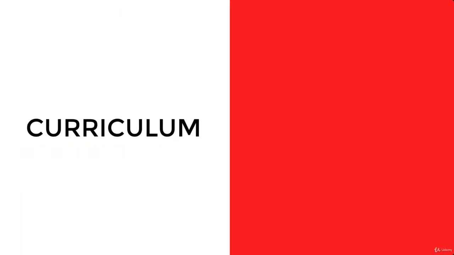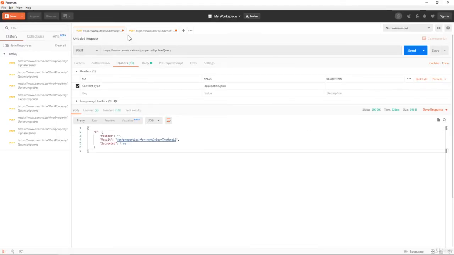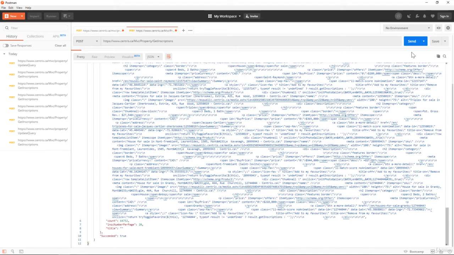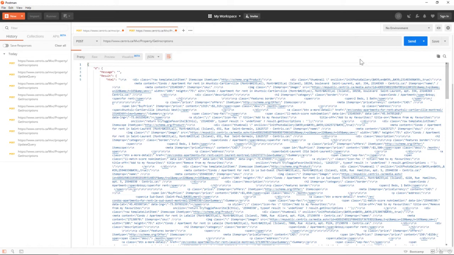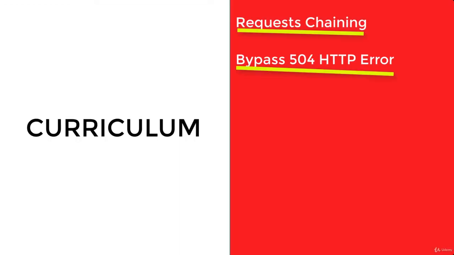Alright, now let me walk you through what you're gonna learn in this course. Right at the beginning, you will learn about the concept of request chaining, meaning how the requests must be sent in a certain order, otherwise you won't be able to get the data back. Next, I'm gonna walk you through how to bypass 504 HTTP errors in Splash. People who've used Splash before know that this is a common issue and it's sometimes hard to bypass. However, in this course, I'm gonna show you 3 workarounds, not only one, on how to bypass that error.